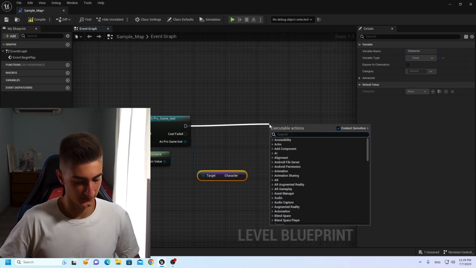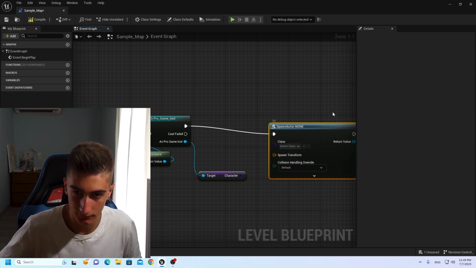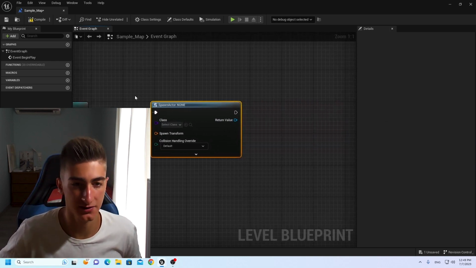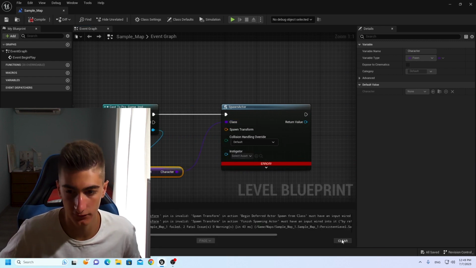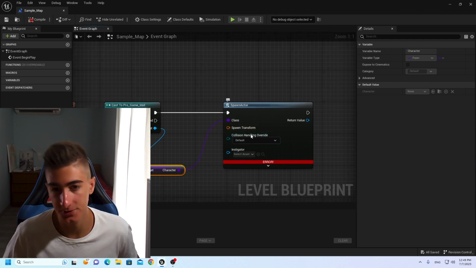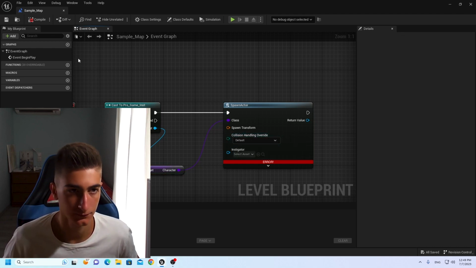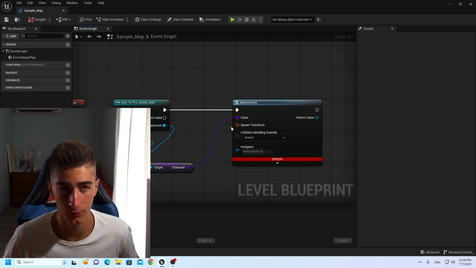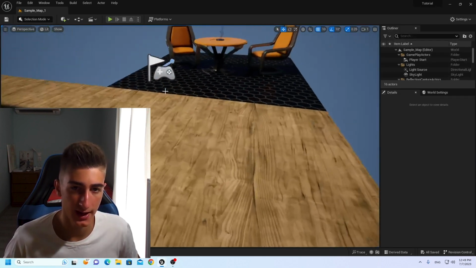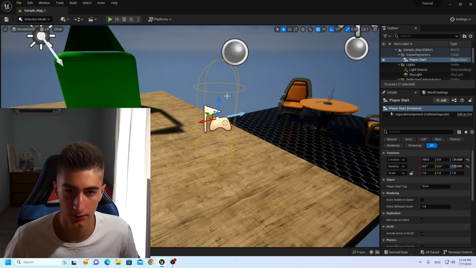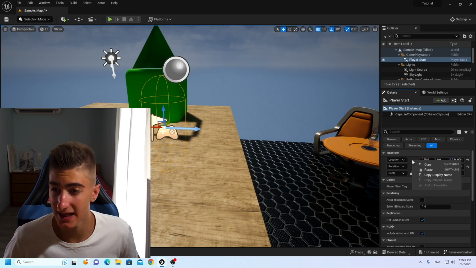Now let's spawn actor from class. The class is obviously going to be the character. The spawn transform is basically where we spawn, and if we don't have it, there is going to be an error. So let's go here and get this right here. This is where we spawned in previous tutorials. So we're going to be getting this.